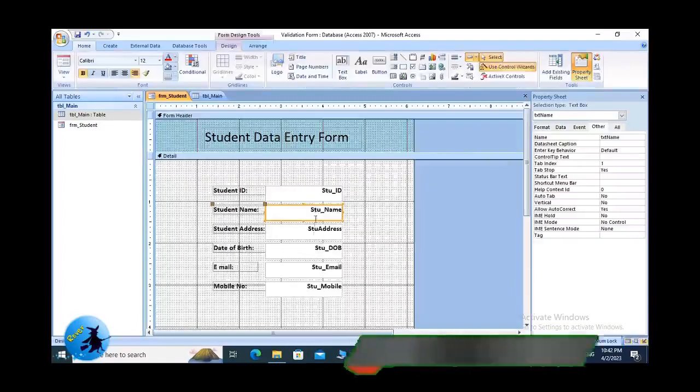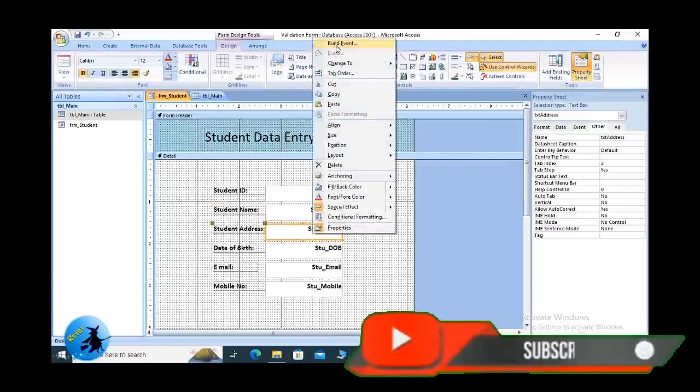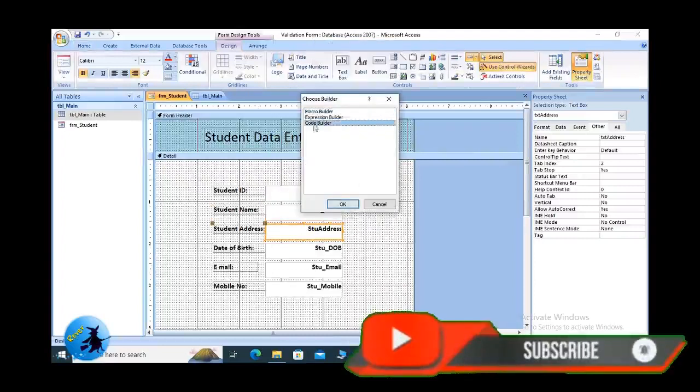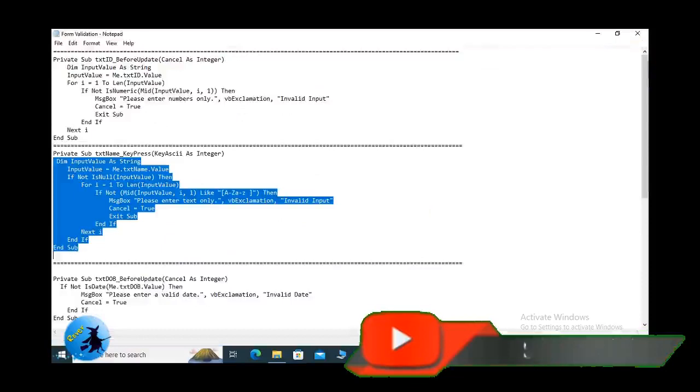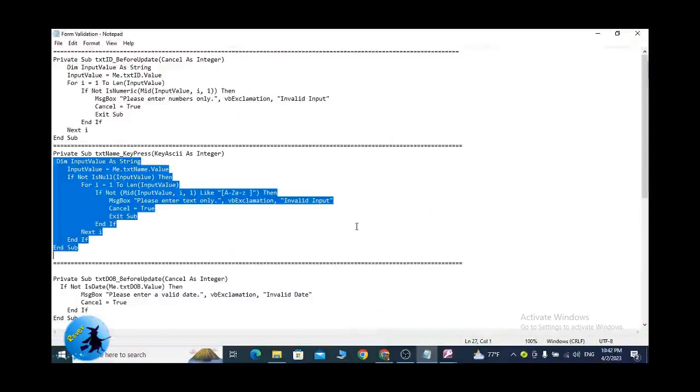Then the third one is student address. So what can we do with student address? There I do not use any validation, because normally an address may contain text and numbers. Therefore, I do not expect to use any validation condition.